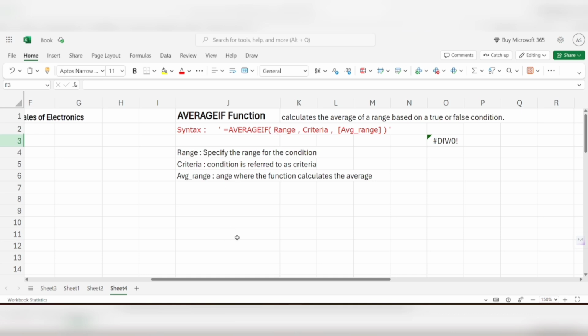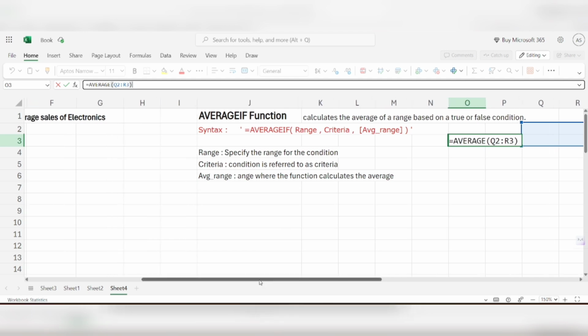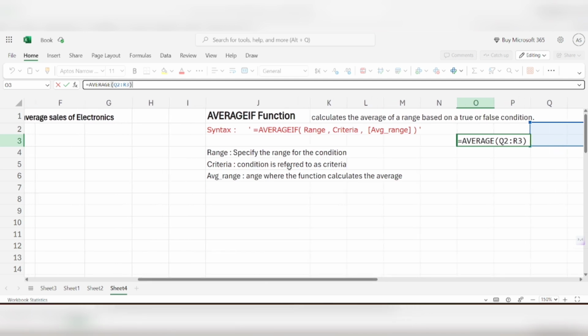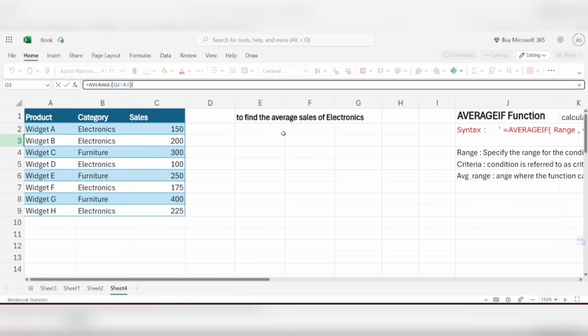And coming to AVERAGEIF, there are three parameters. For average we only have a range, we specify only the range there. Coming to AVERAGEIF, we have three parameters. The first one is the range for the condition, the second one is the criteria, and the third one is the range where the function calculates the average. So here our requirement is to find the average sales of electronics.